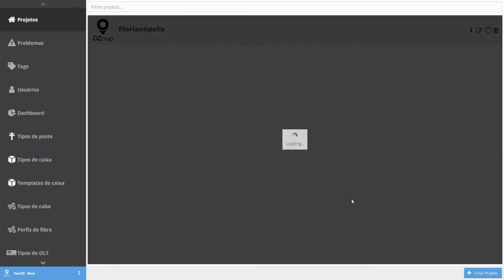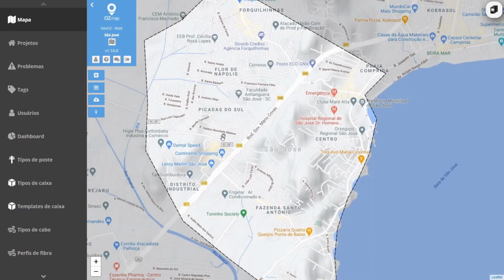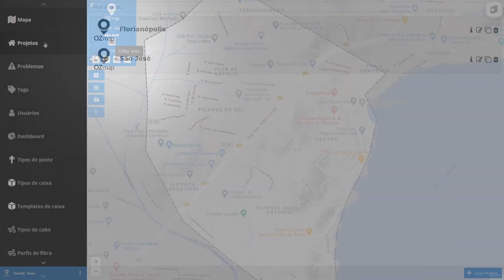So I'll click on Save, it'll appear here, I'll open it. And you can see that it opens centered on the point I indicated when creating the project. And you can also differentiate the project area here. The project area I selected is lighter. If you want, you can change this area here in this option, under Edit Area.